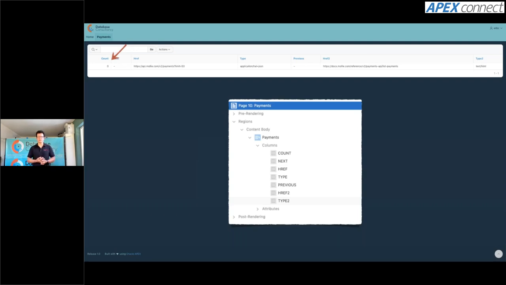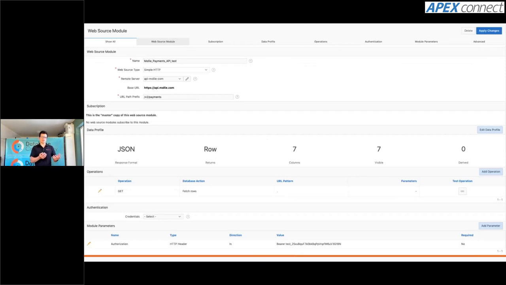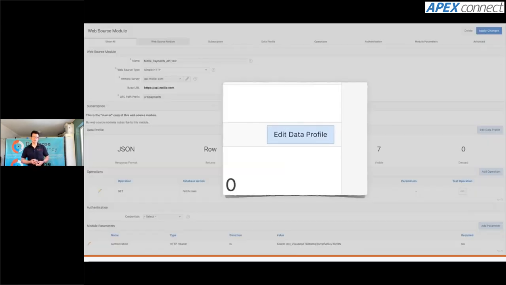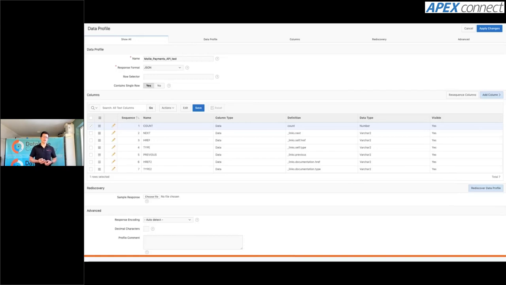How can we change that? We go back to the web source module. In the middle on the right, you see this edit data profile button. If you push this button, you can edit the data profile, which is automatically generated by APEX. Because there were no rows, some sub-object of the JSON string didn't contain any values, so it wasn't visible to APEX. So only the top rows were imported.